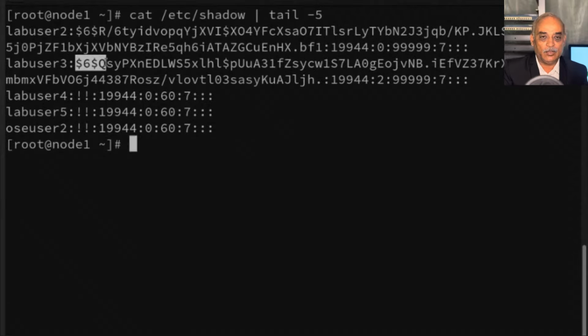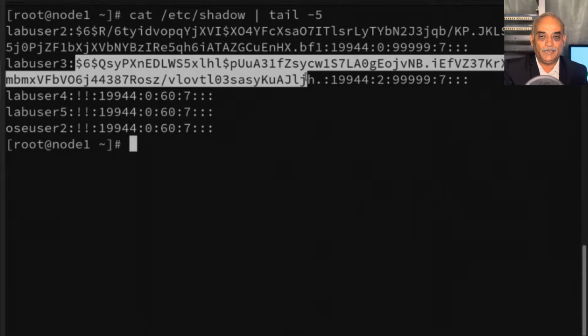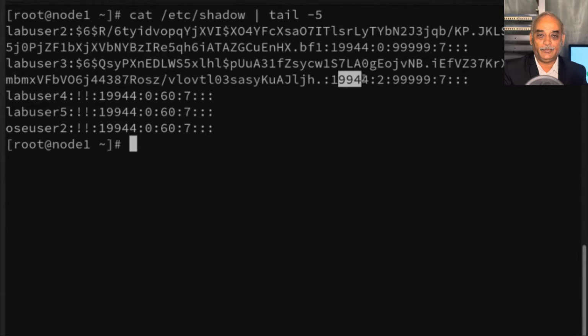The second column is the encrypted password. Encrypted means the password is not in clear text; it is converted into a different format and stored here. Why? Because of security reasons. And we also have other information, like some epoch value, the Unix born date, right?